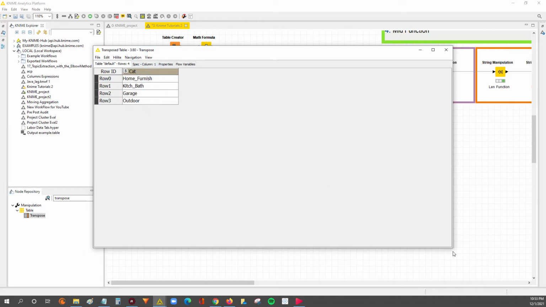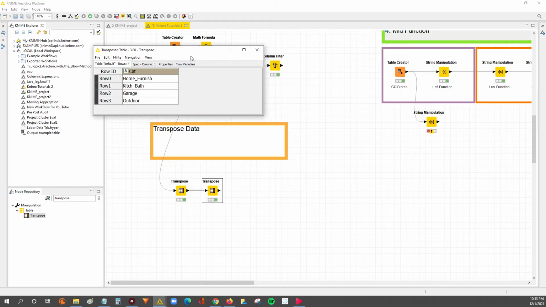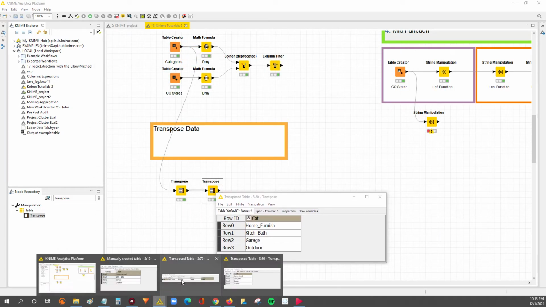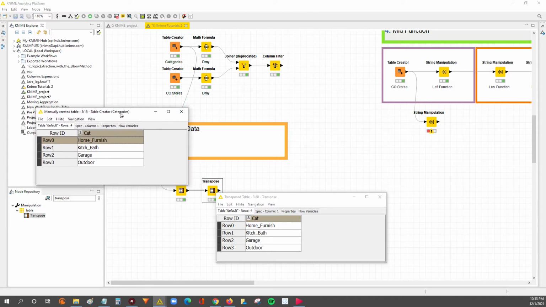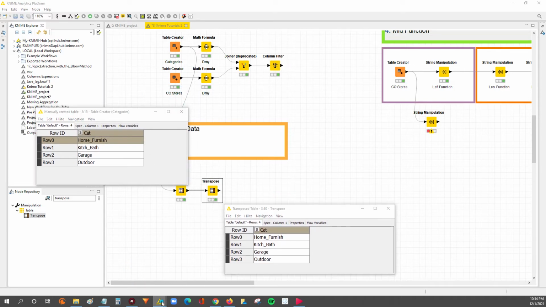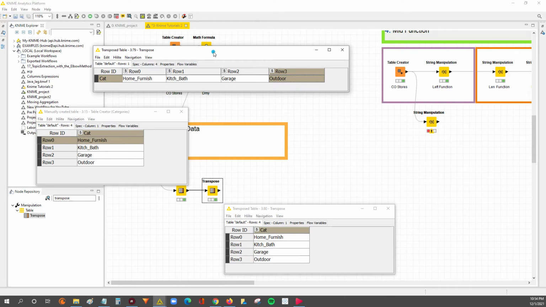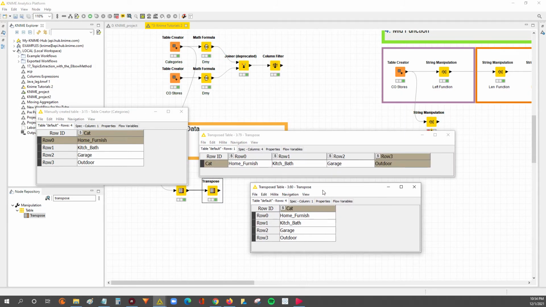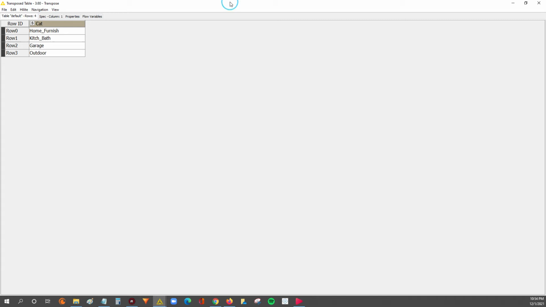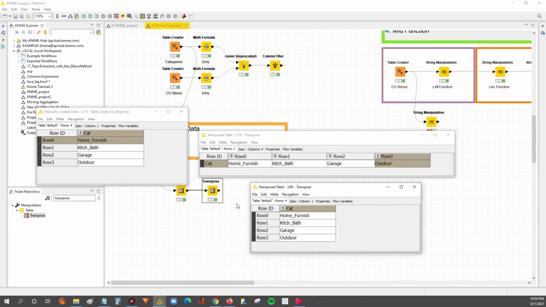So now for comparison, we can look at all three. We've got the original, we've got the transposed, and then we've got transposed again back to the original. So that's how you do a transpose in the Knime Analytics platform.